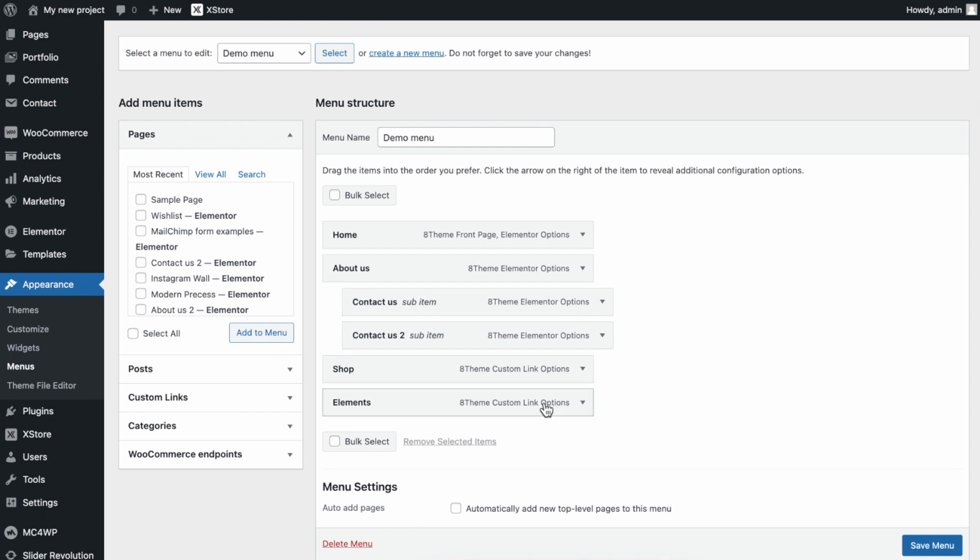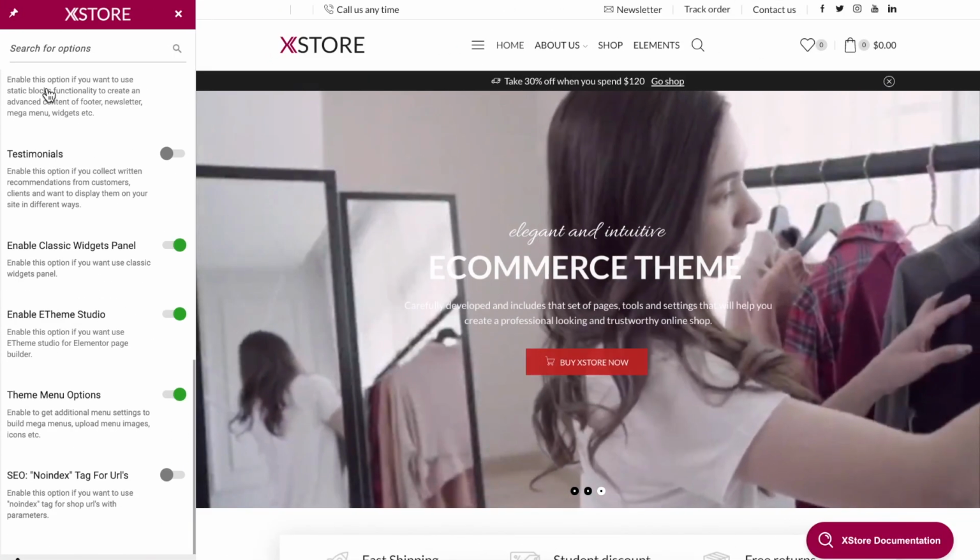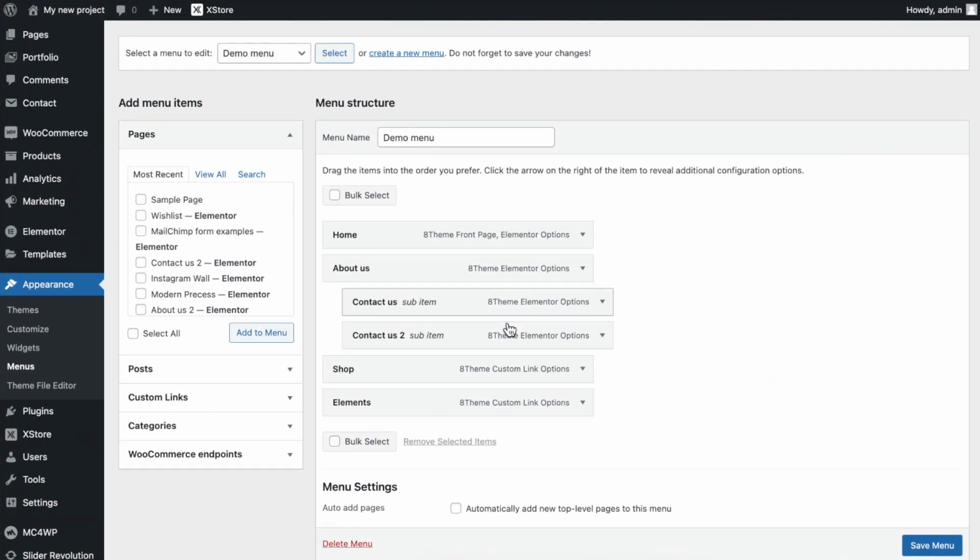On the right side of each menu item, there is 8 theme options. If these options are not immediately available on your site, they need to be enabled through Theme Options, General, and find Theme Menu options. Click on the 8 theme options text for one of the main items. Note that the selection of the static block is not available for sub-items.